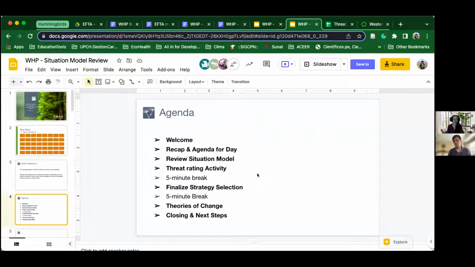So we are going to go through a recap right now, talk about the agenda. We will be reviewing the situational model. We will be looking at a threat rating activity or an exercise. Then we will have a 5-minute break, 5 to 7 minutes, depending on how much time we take for each one of these activities. We will also finalize the strategy selection that we started yesterday.